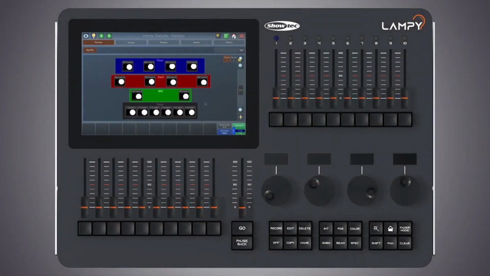Hello and very welcome to a new tutorial in a series of tutorials for the Lampy console. In this tutorial we will talk about the show settings.